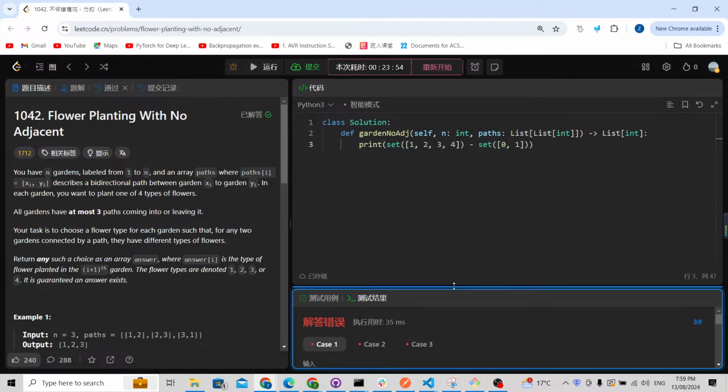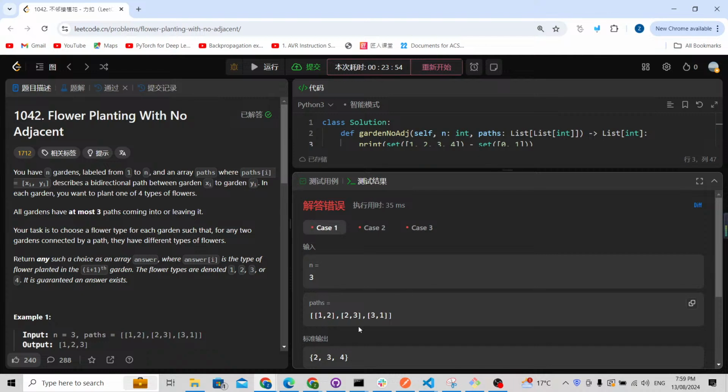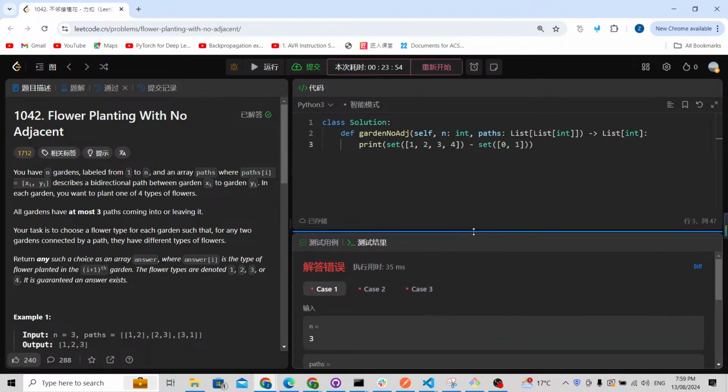Let's just check that. As you can see, the result is 2, 3, and 4. This is why we can use the set operation to solve the problem. Maybe we want to minus a set 0, 1, 2, 3. So what's going to be the final result? The final result is going to be set 4, and then we can pop out the result. It's going to be a number 4.